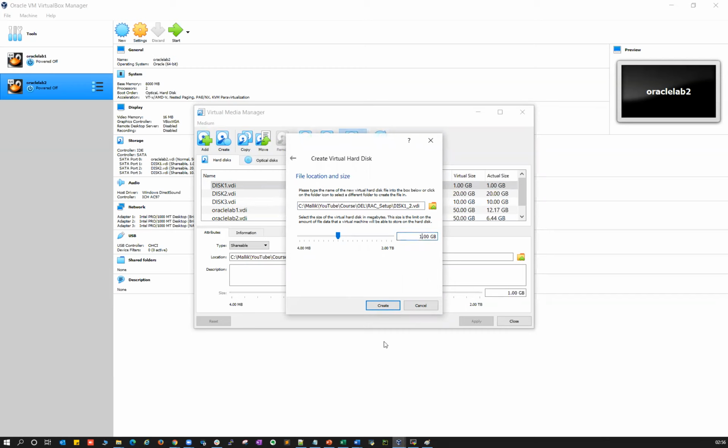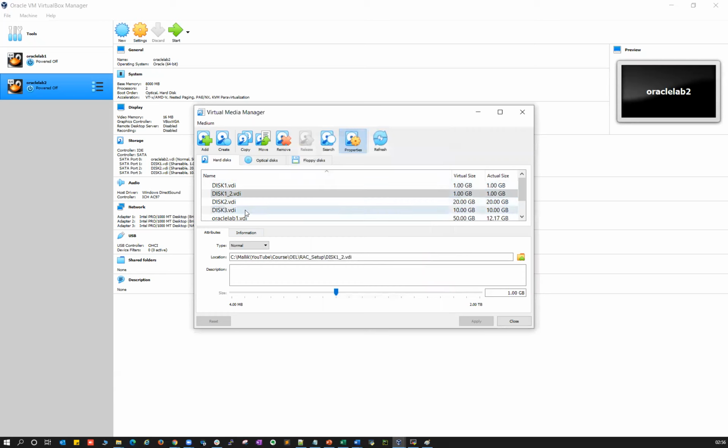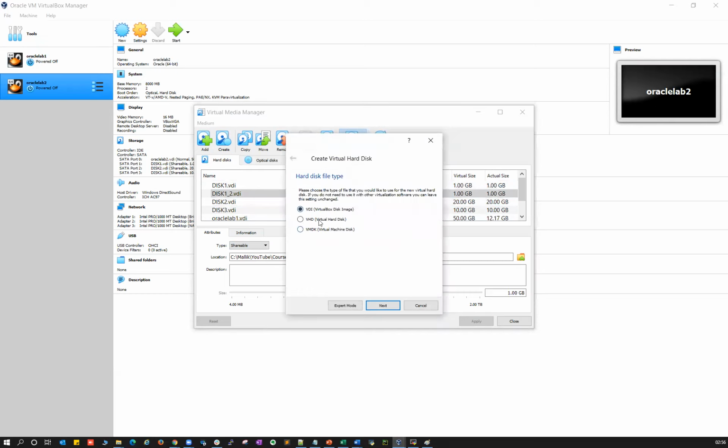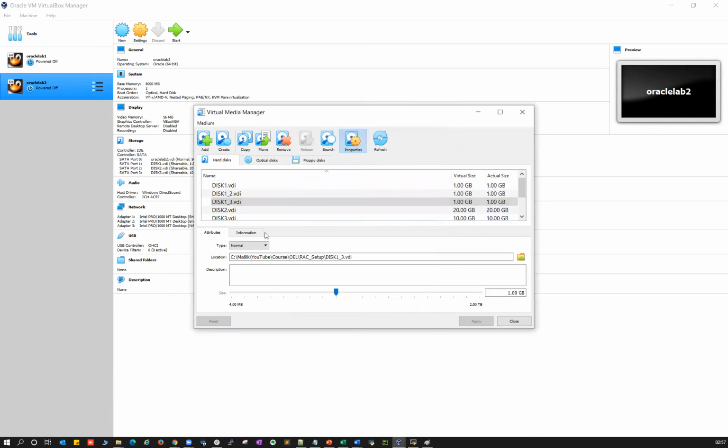And then I'll just create it. Then you can make it shareable. I'll make sure that I create one more disk. So just to add a few more spaces on that, create VDI, fixed size, and the same thing, disk1_2, disk1_3. That's the second disk, and this is the third disk, which is 1 GB again. That's done, and then make it shareable.